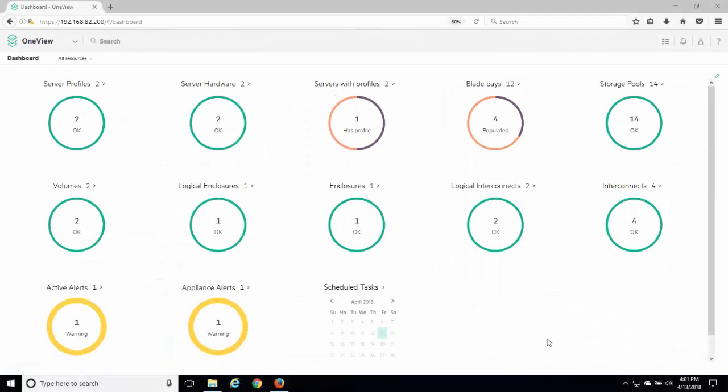Okay, so I've already logged into my Synergy Composer. As you can see up here, it is labeled as OneView. Across the bottom, I have scheduled tasks. So if I was doing any firmware updates or backups of this appliance, it would show up down here. You can also see I have client alerts as well as active alerts.